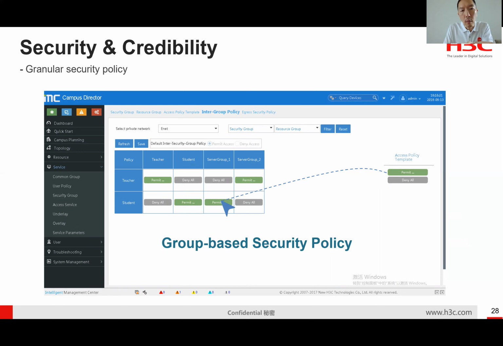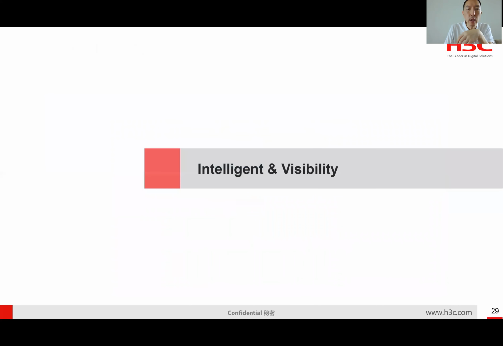Here is an example for a university. We have the teacher user group and the student user group. For each user group, we can define more detailed group policy based on access to some of the server resources or some of the IT resources. After that, finally, we talk about the overall management and also how we support the intelligence and the visibility of the network.